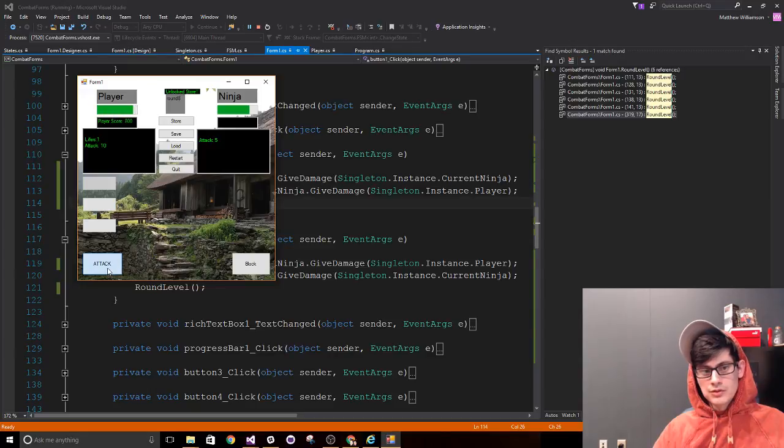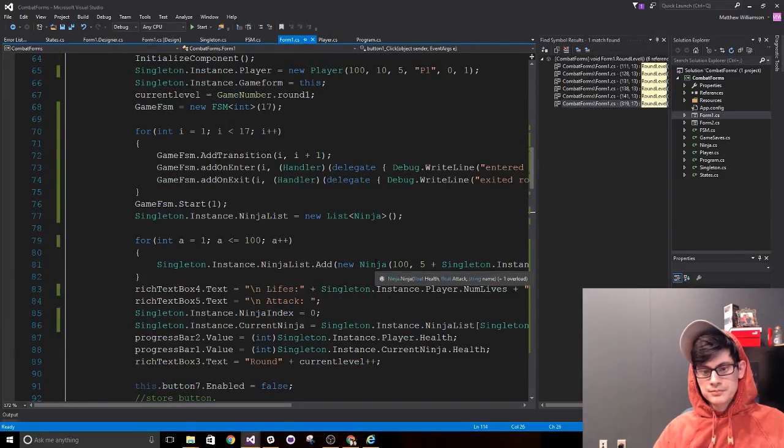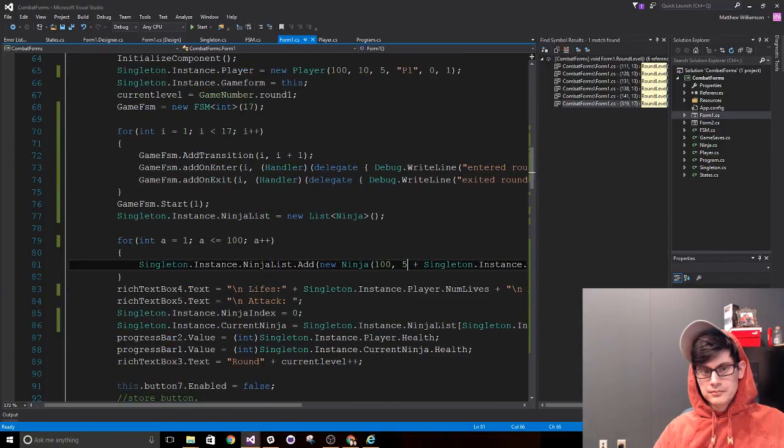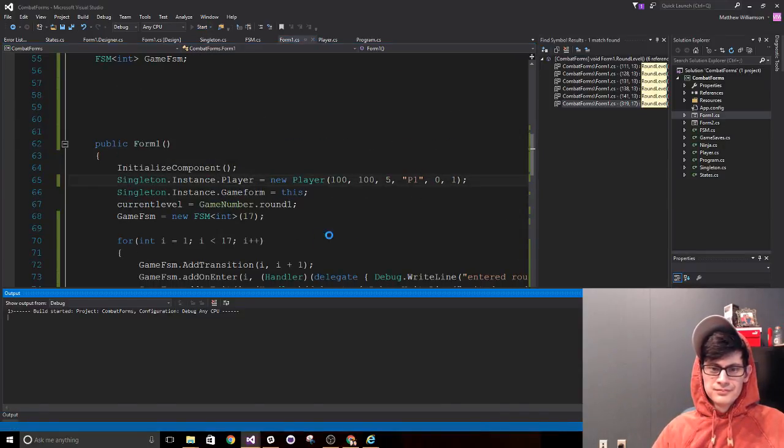Is this what we're supposed to be happy with? Yeah. Such a bad game. Well, yeah, every time the round goes up, the ninja gets plus more attack.